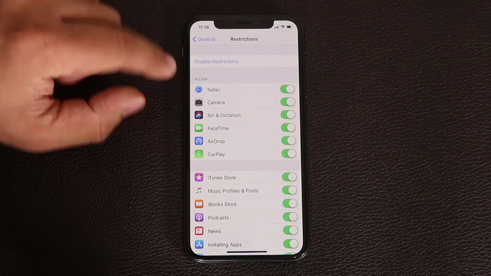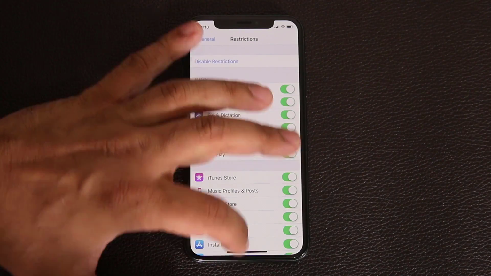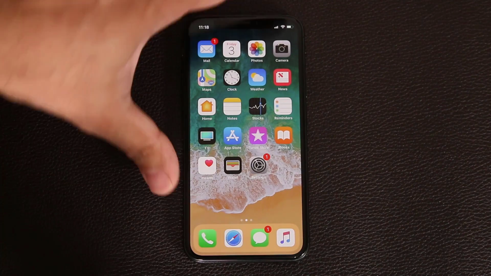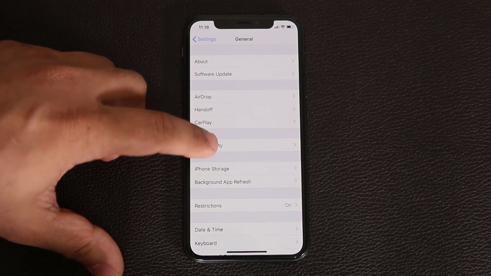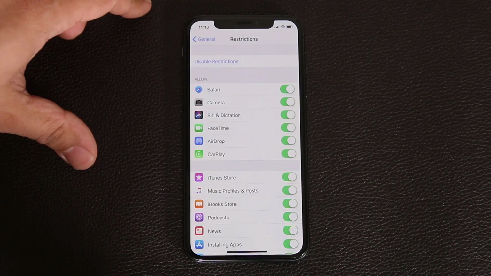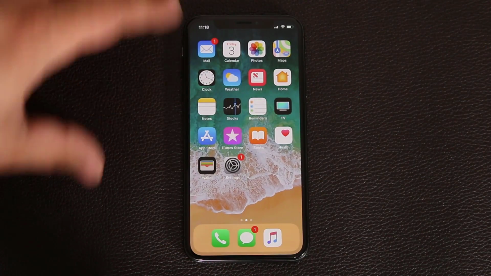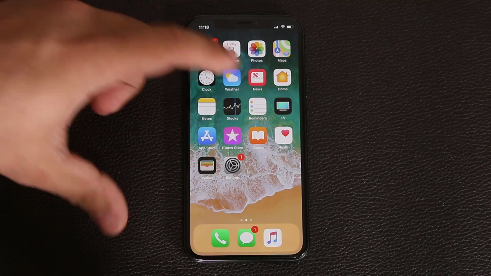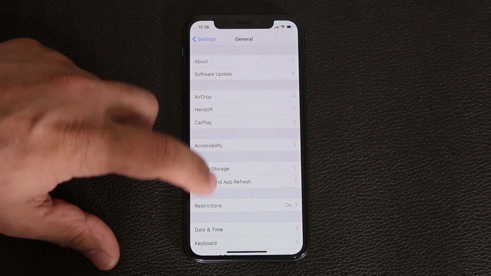And as you can see, you can disallow access to all these apps. If I go back to the home screen, here's Safari, here's the camera. Let's just disable those for a second to show you how it works. Let's go back to restrictions. It's going to ask you for a passcode, which makes sense. Disable Safari and camera, go back out, and now the camera and the Safari are gone. Okay, so that's how we disable access to certain apps. Let me go back in there real quick.